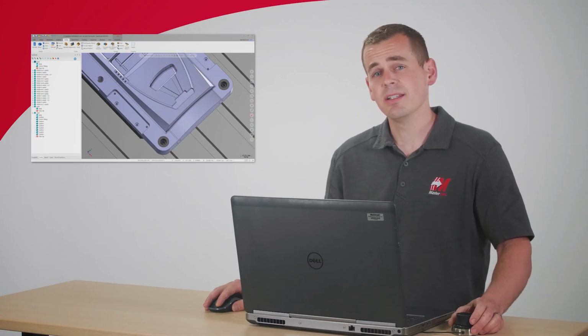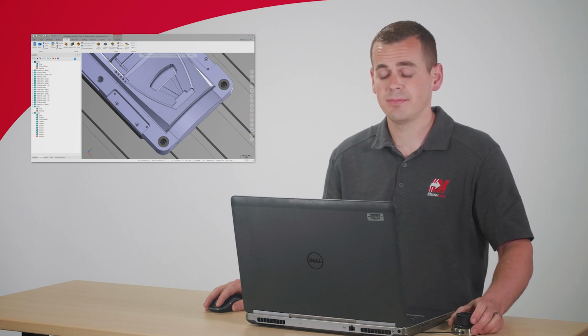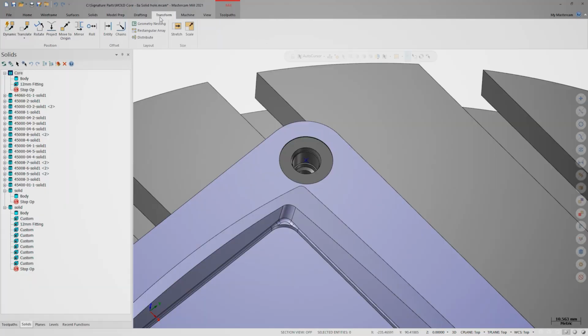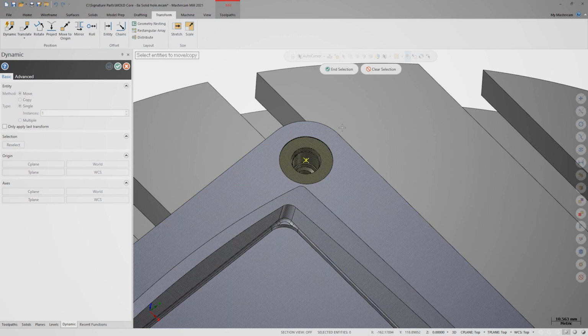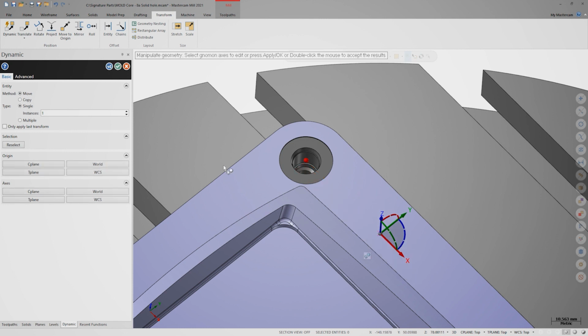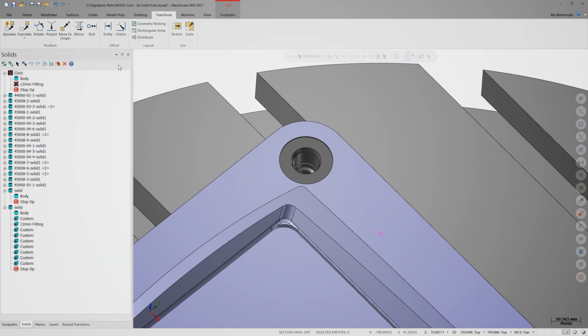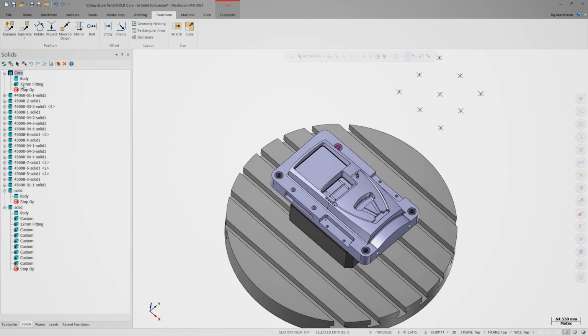Something to keep in mind is that creating solid hole features like this makes them associative to the point that was used to locate them. This means that if I move any of the wireframe points I use to locate the holes, the solid hole that is associated with the point will move as well. The solid operation for the hole will be marked dirty, indicating that it needs to be regenerated. Once I regenerate it, I can see the hole was moved to the new location.